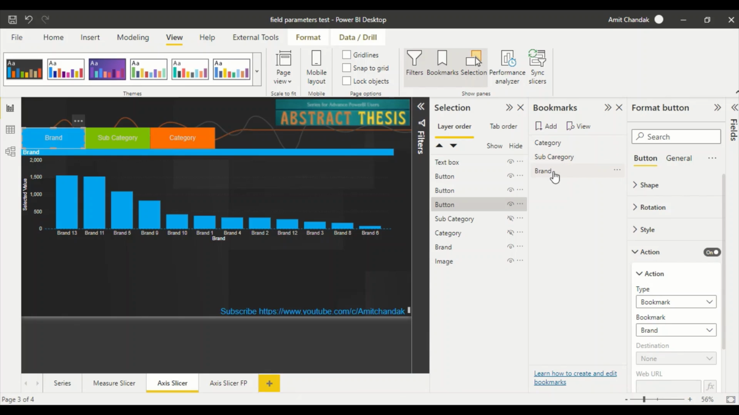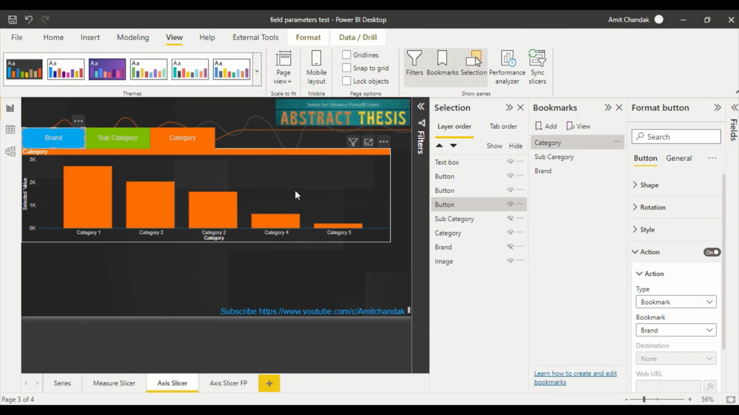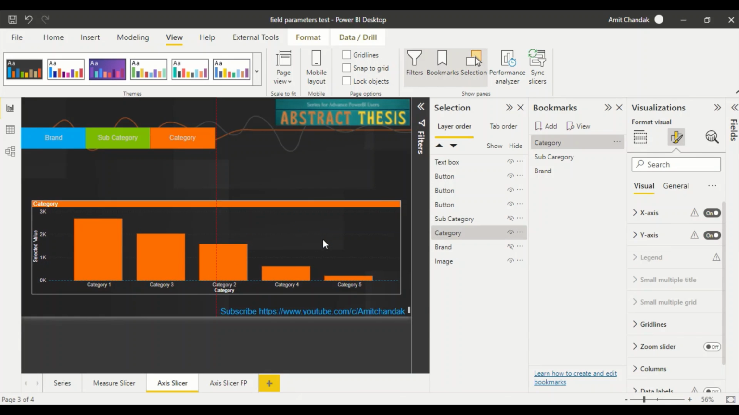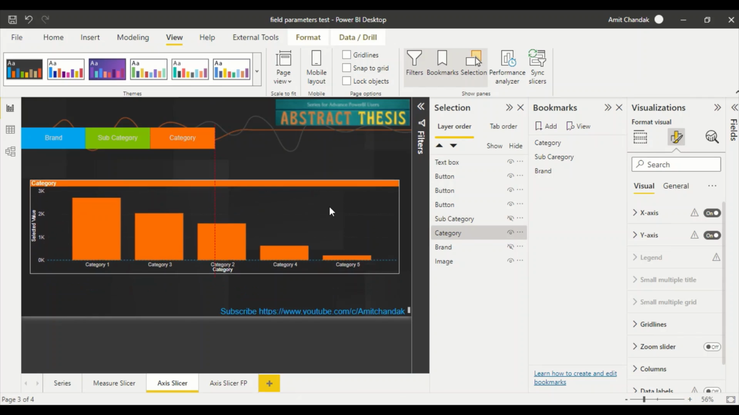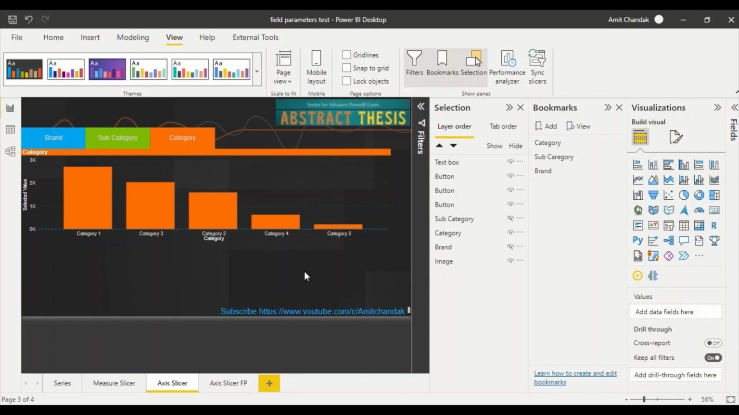Now if I look at what is there in the brand bookmark, you see I have hidden visuals other than brand. A couple of visuals I have hidden, the subcategory visual and the category visual, and these visuals are one behind another. So if I move it down a little bit and uncheck something, then you will see the visual is there. So these visuals were one behind another. That is why the visuals are not visible, and then we have hidden them in the bookmarks.